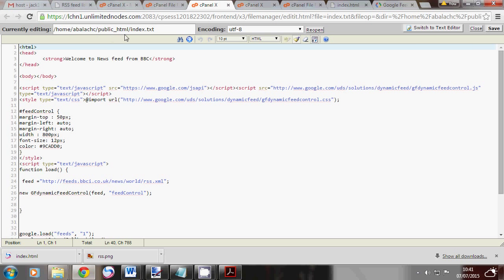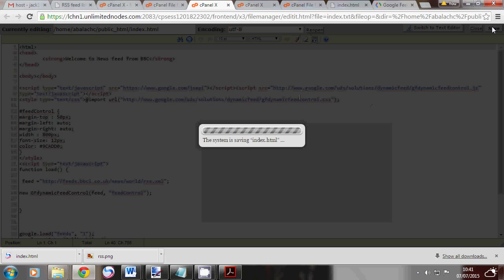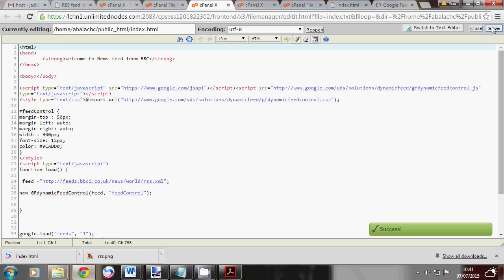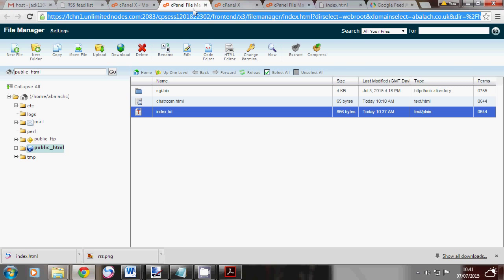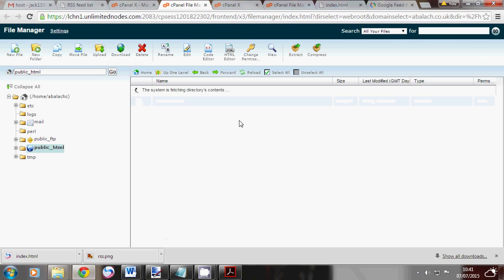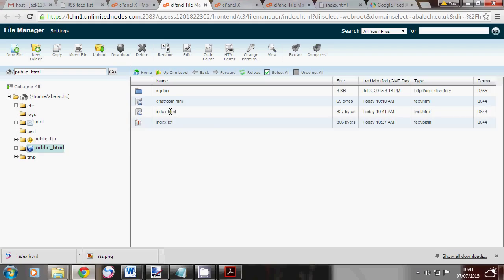And what we do is rename it from index.txt to index.html. Once we're done, we just need to save that. It's going to take a while, and success, it has been saved. And then we just close. And if we refresh our control panel now, we should have index.html saved here.